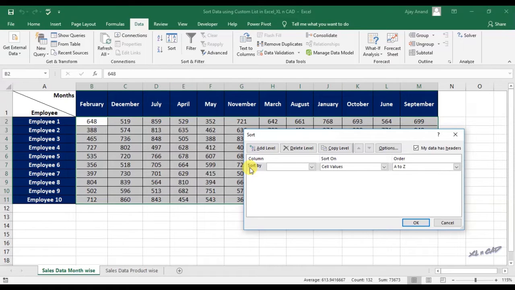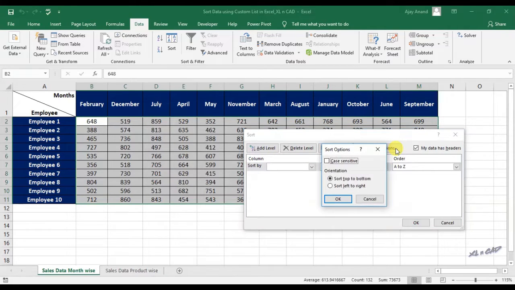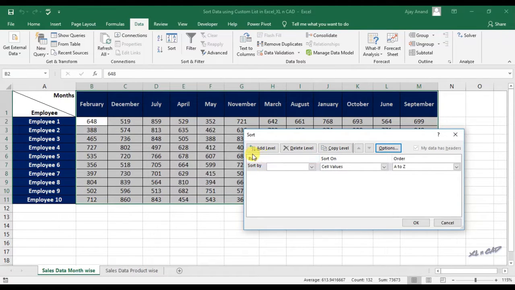Here we have to specify three criteria. First one is sort by row or column, second is sort on, then the order. For the first criteria, the default sort setting is for column. We have to change it to row. For that, click on Options. Select the radio button for sort left to right. Click OK. Now it's row here.